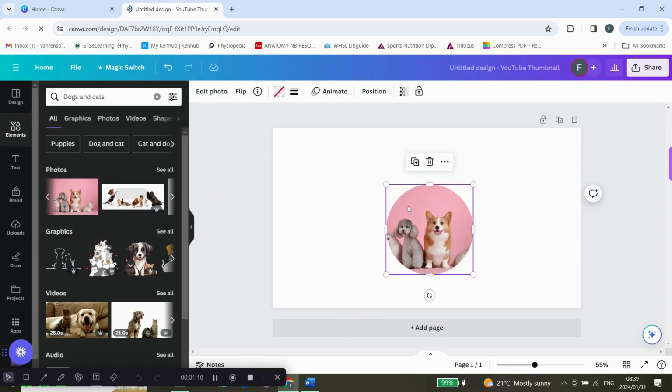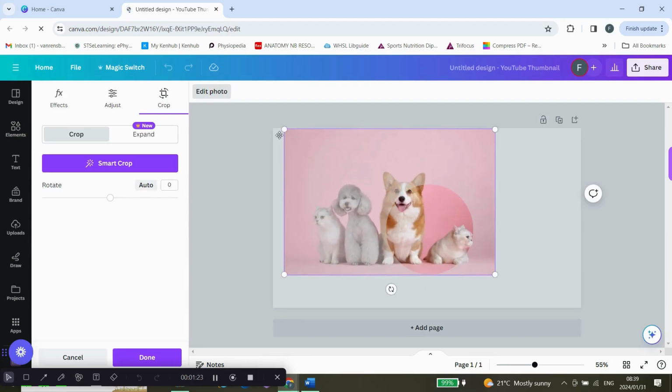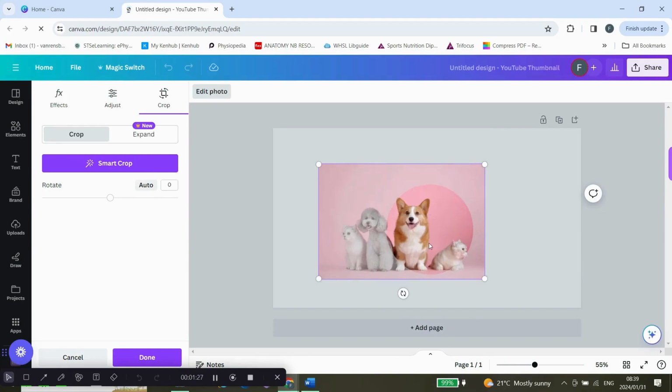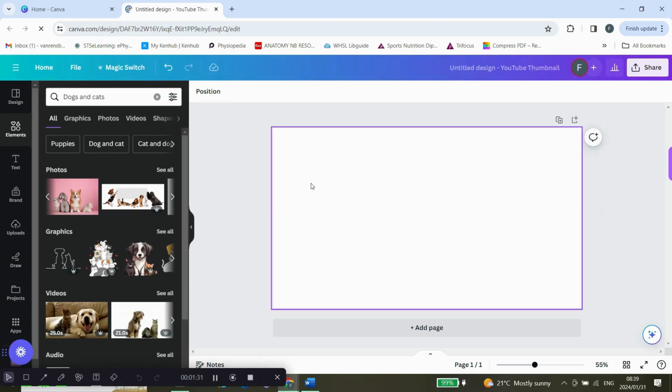Okay, here exactly the same thing, double click, expand, open, and you can readjust it. Okay, now we're going to delete the whole frame.